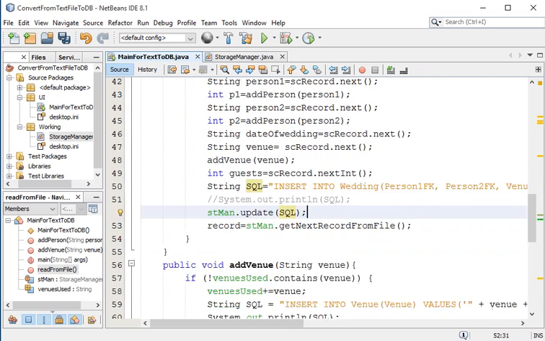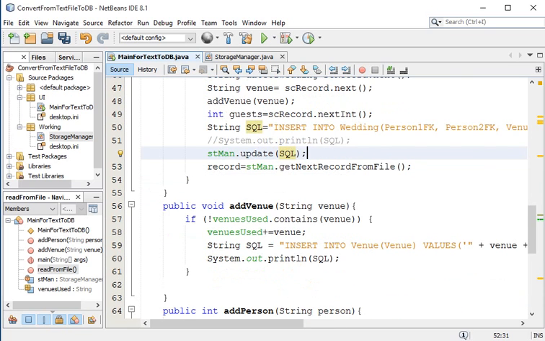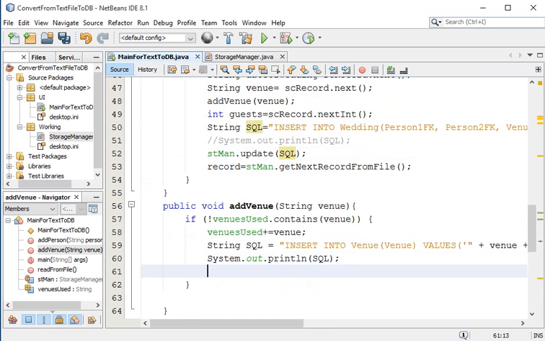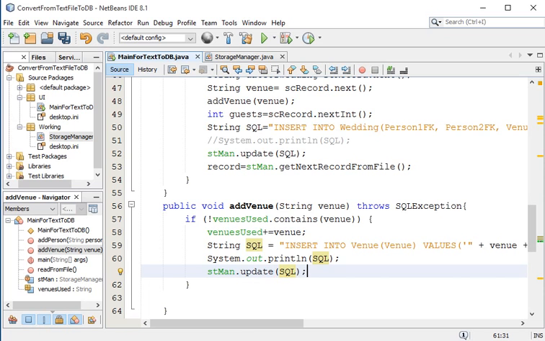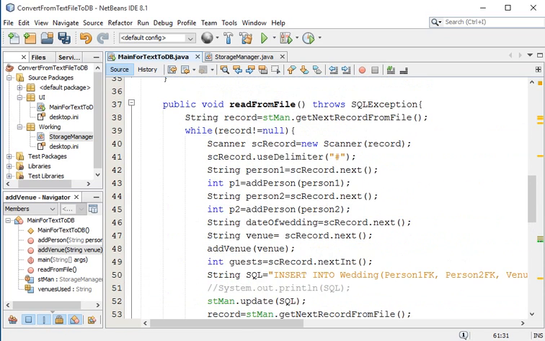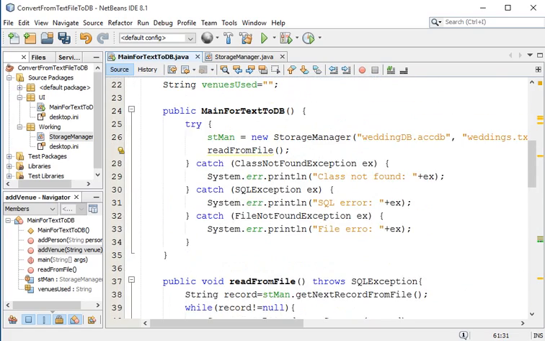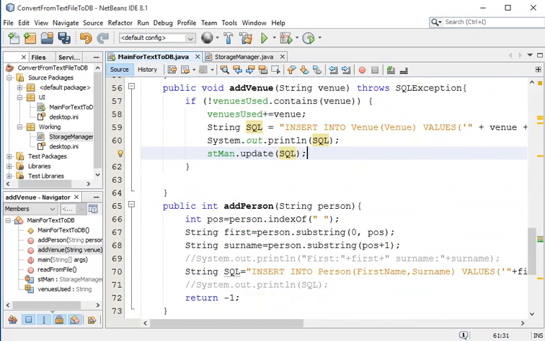Alright, now the next thing that we're going to do is in our add venue, we would need to do the same thing, wouldn't we? So again, we stmt.update, and then we would run the SQL statement. Again, it's going to give me an error, so we just add a throws clause, and I'll throw the SQL exception. So technically it'll be thrown from here to this method, and from here to this method. So it's just a bit of a concatenation, or whatever. Alright, my terminology, that was pear-shaped.